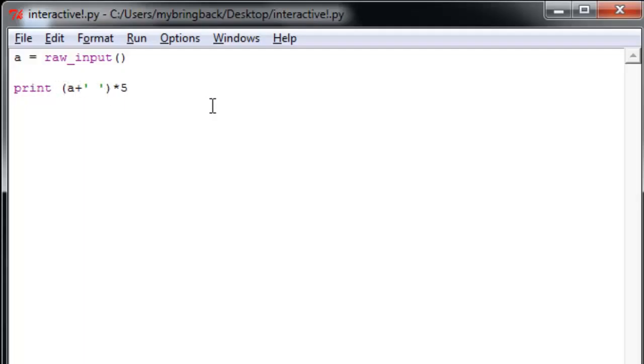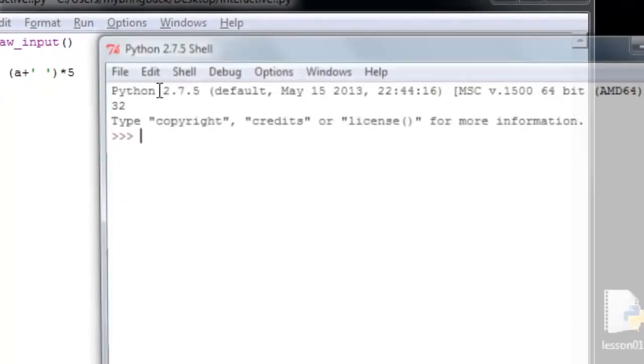We've got print (a plus a space), so that's a string representing just a space, times 5. So just like with any other mathematical situation, we put the terms in parentheses so that order of operations operates correctly. So whatever a plus space is, we're going to print it 5 times. Or more accurately, we're going to print 5 times a plus space. I'll show you what it means in just a second here. Let's go ahead and just mash F5 so we can see what happens.